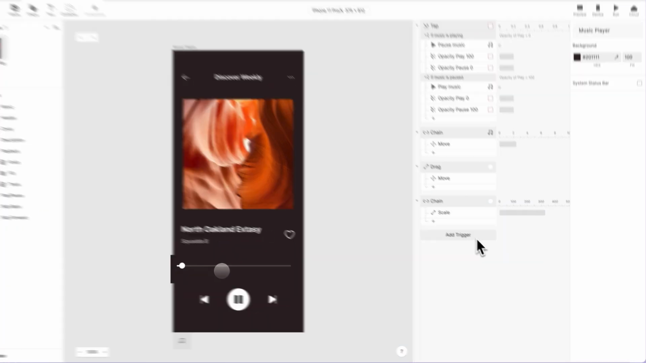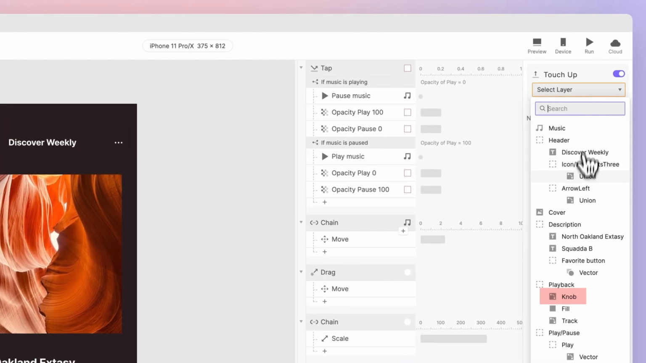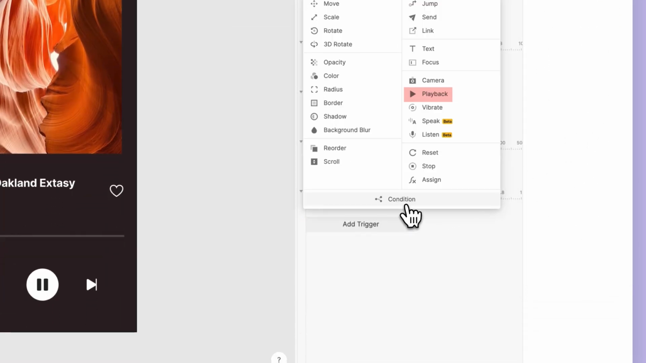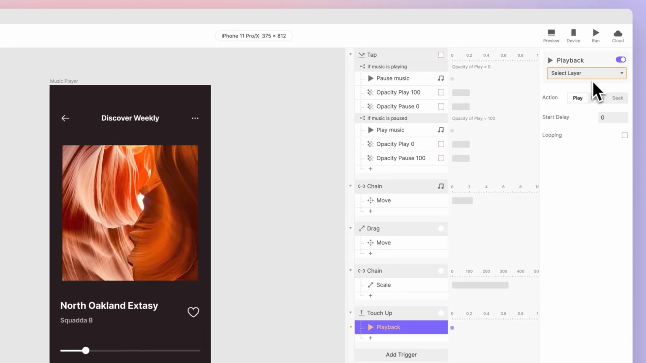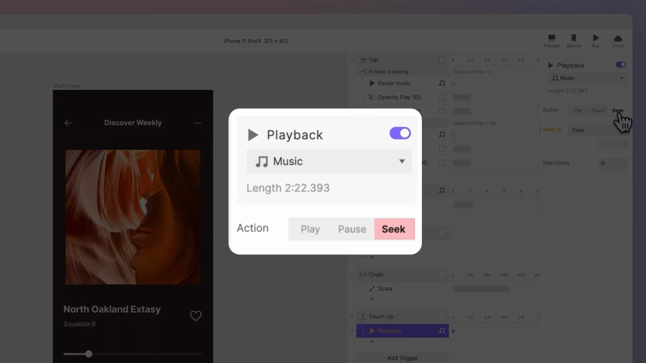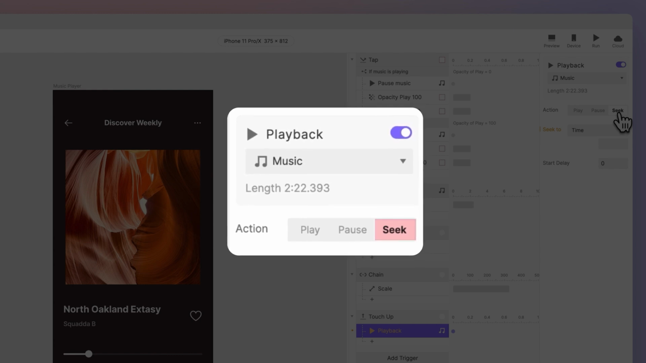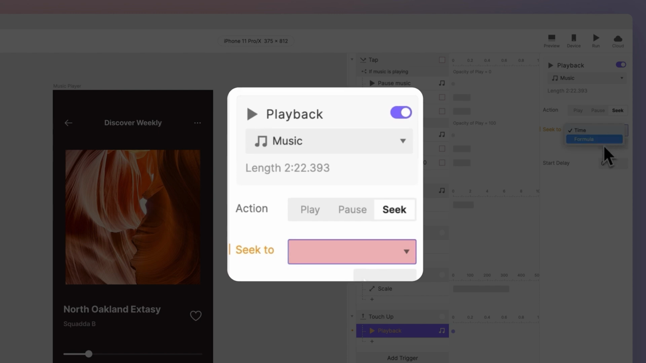Let's use the touch-up trigger. Add a touch-up trigger to the knob. Then add a playback response to the music layer. Select Seek as our action. Seek is used to find a specific point in any media file, such as audio, video, or Lottie animations. In the Seek To section, we'll use a formula. Don't worry, we'll only be doing simple math here.